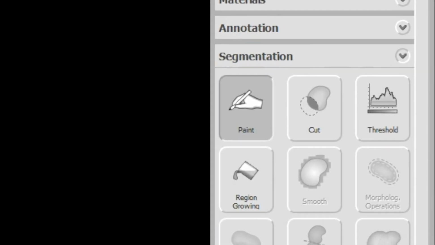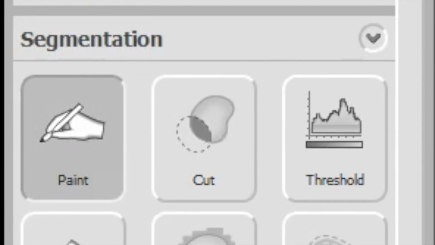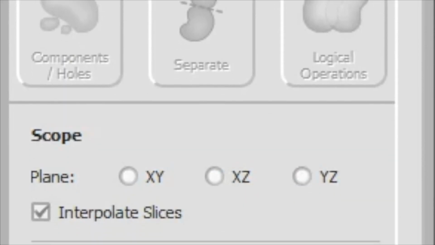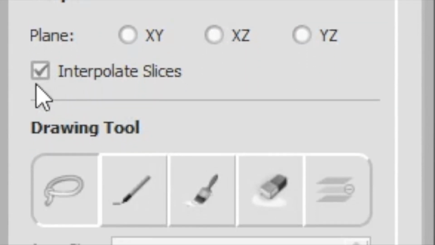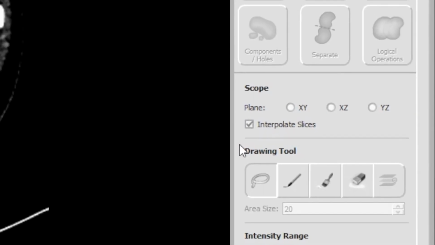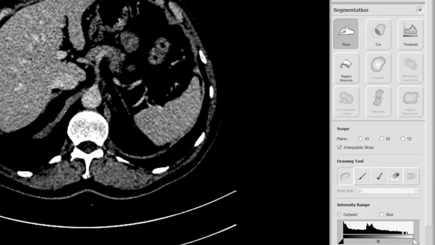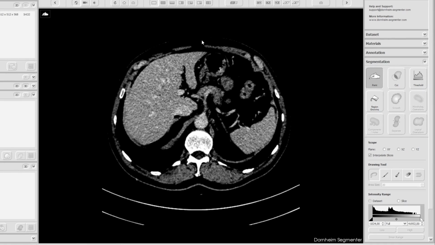In the segmentation tools on the right, we select Paint. Here we can see several brush options. And we also have the interpolation option activated, which is what we want to show and that I consider very important, not only because it is very useful and precise, but also because it is immediate.